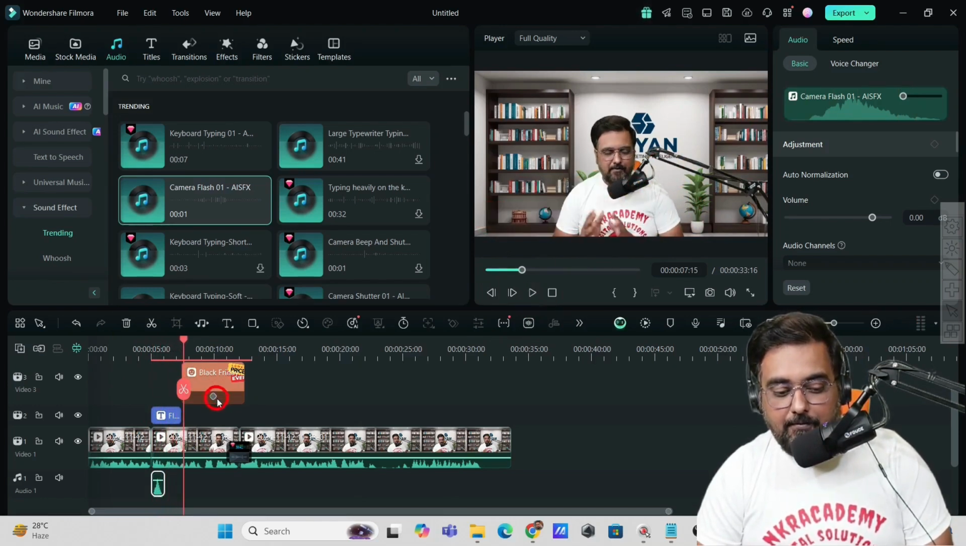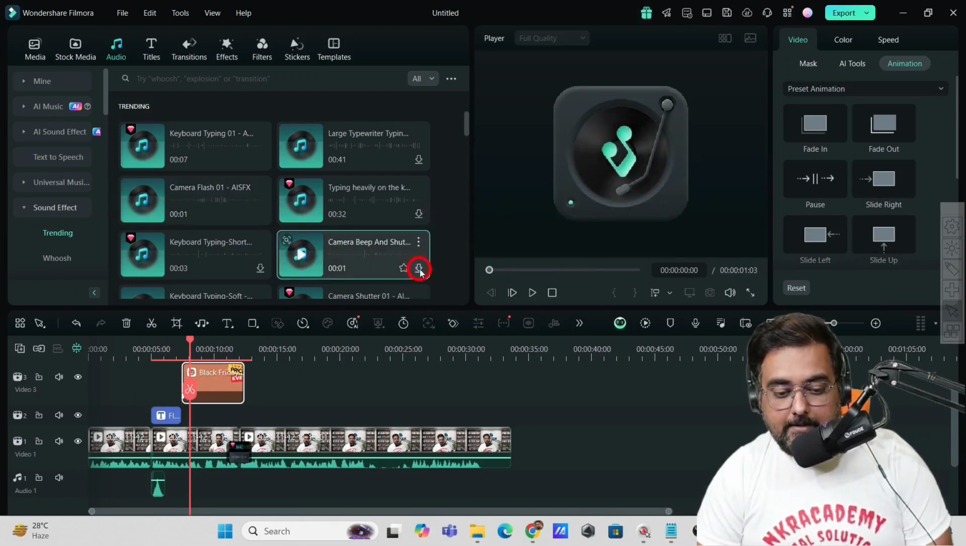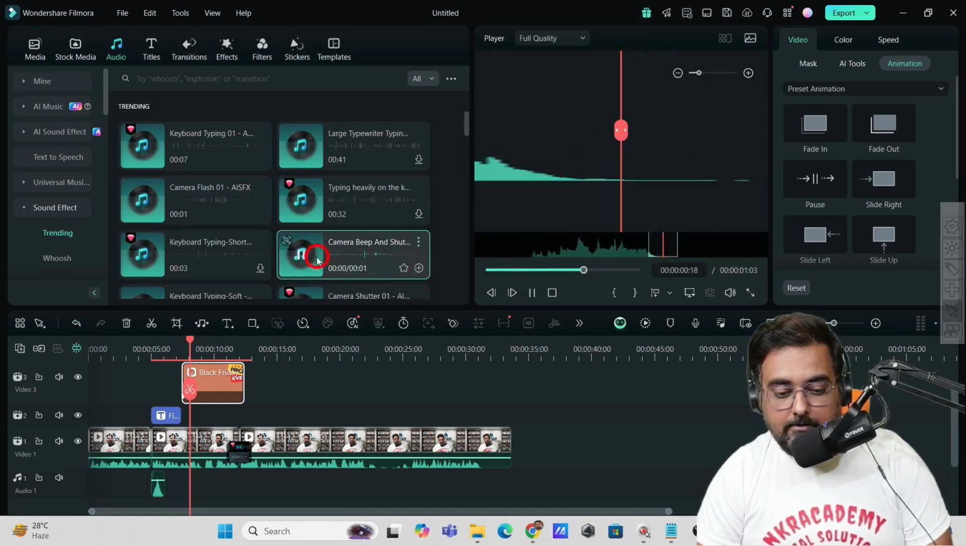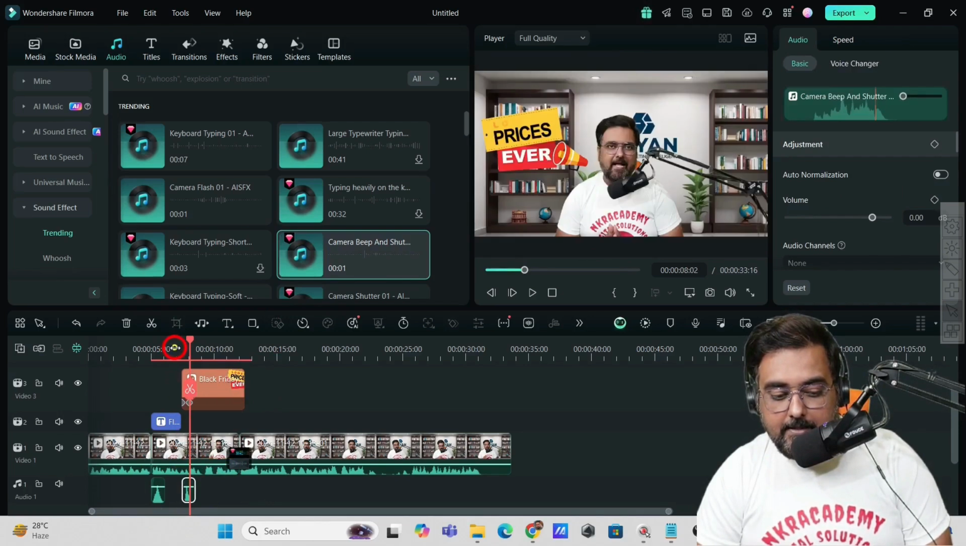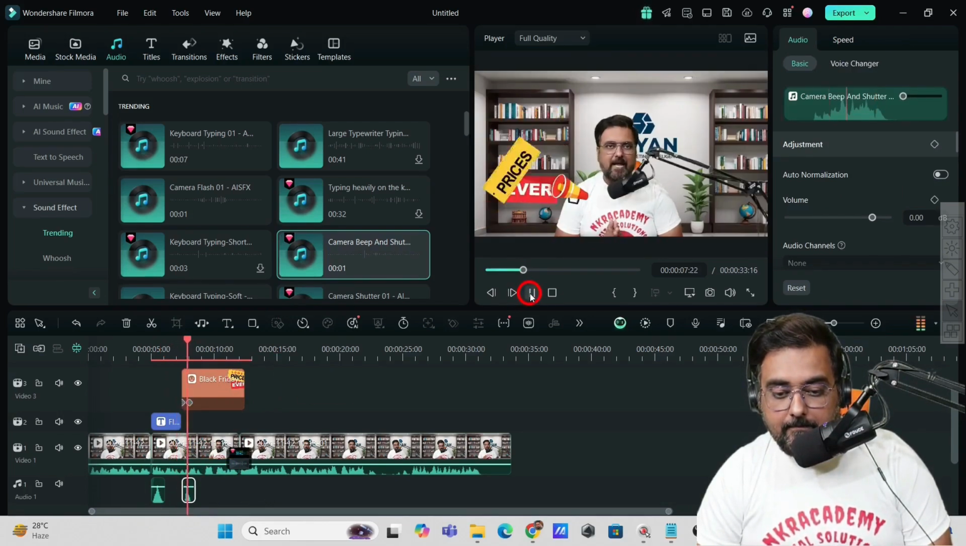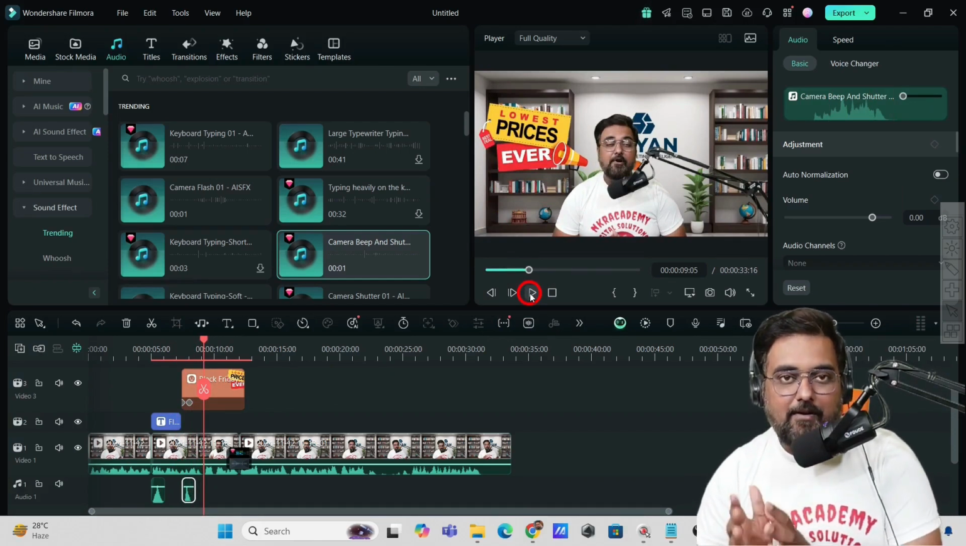Now, say for example, if you want this one, let me make this shorter so that it appears like that. And as soon as this appears, I want a little sound effect over here as well. So let's go ahead and do that. So let's add this one. Let's click on download, and as soon as we do that, it would download it. I'm going to place it over here. And now let's play this, which can actually help you. Saw that, right? So that's how easy it is. You can add sound effects just like that.